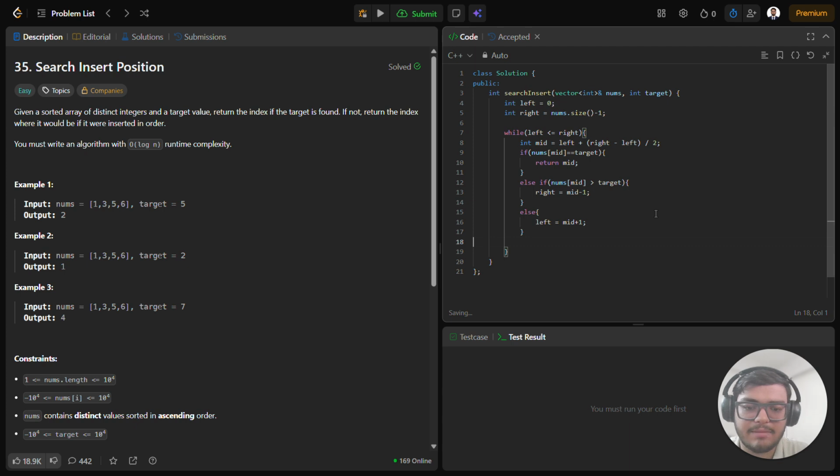In the classic binary search, we write return minus 1 here because in that question we are told that if the target index is not found, then return minus 1. Here we are not going to return the right. The only difference from standard binary search is that instead of returning -1, here we return the left. When the loop exits, left is the exact insertion point where we have to insert that number.